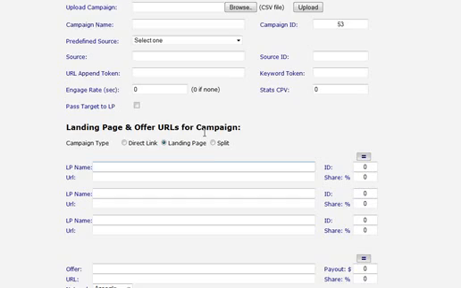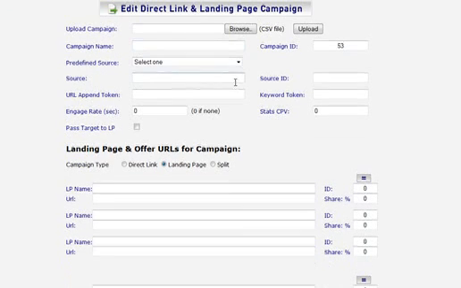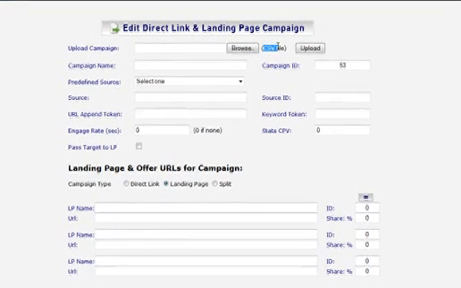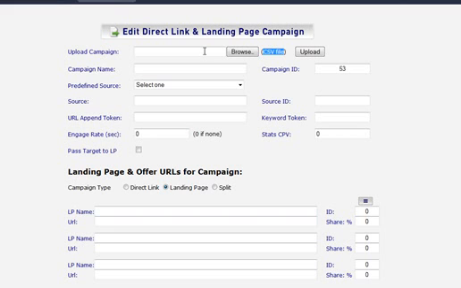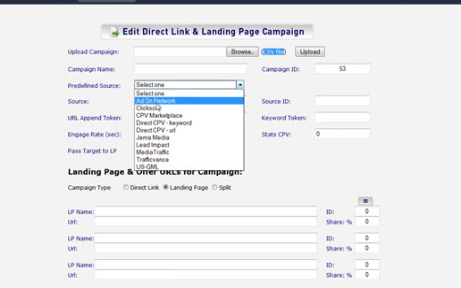And now here you'll see we're in a direct link campaign. This is when we add a new campaign. You can upload campaigns from the CSV files that you will be provided. You have one for each campaign type, so you can build an entire campaign offline and then upload it into CPV Lab. Next you have your campaign name, campaign ID. These are just the general settings for the campaign, and this is pretty much the same across every campaign type. So you have your predefined source. CPV Lab comes loaded with the majority of the most popular CPV networks today. You can easily add more if yours is not listed from the settings page.